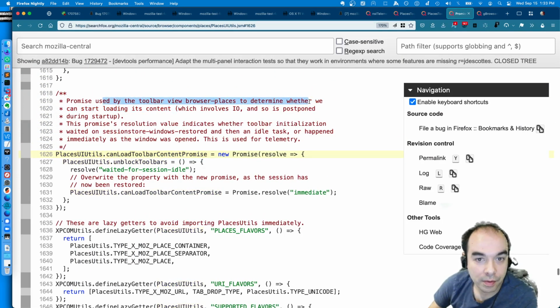This promise is used by the toolbar view place to determine whether we can start loading its content, which involves IOs, so it's postponed during startup. This promise's resolution value indicates whether toolbar initialization waited on session start windows restored and then idle task or happened immediately as the window was opened. This is used for telemetry. Okay.